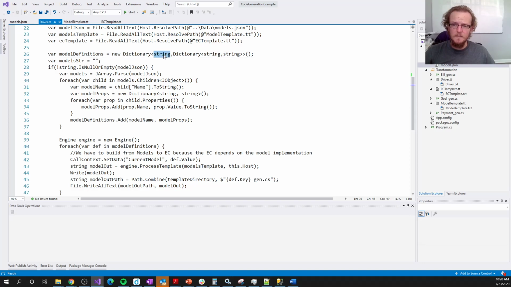The first string is actually going to give you the name of what the model is. Inside of each of those entries, so bill, goal, or payment, there are going to be 3 entries in here. Bill will have another dictionary, and that dictionary will be a series of pairs of properties: property name and then property data type.